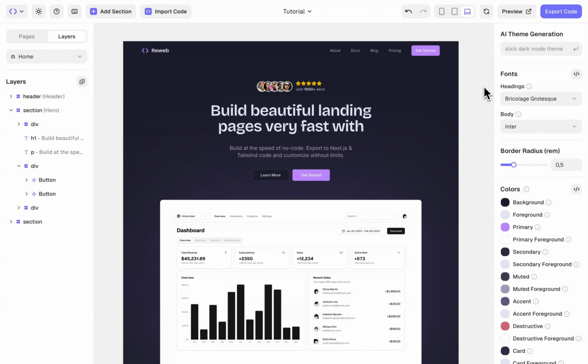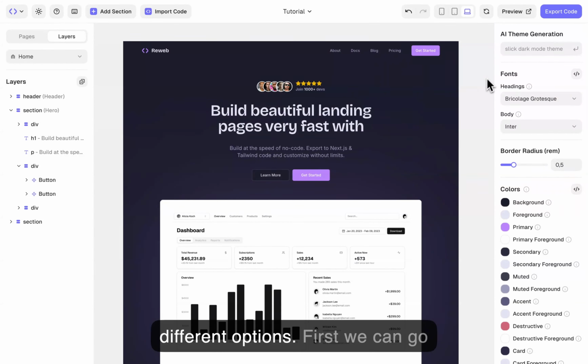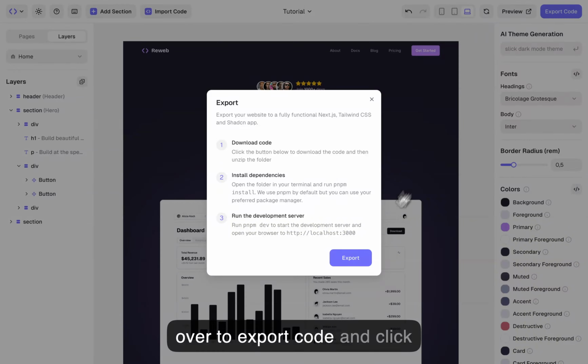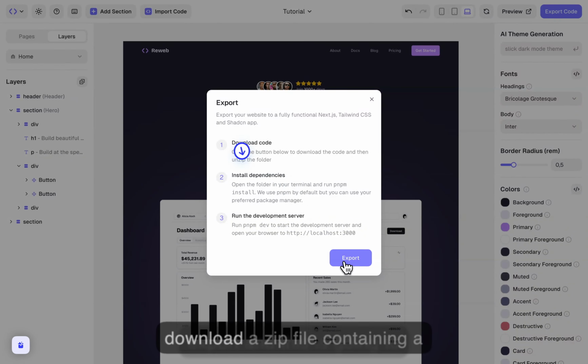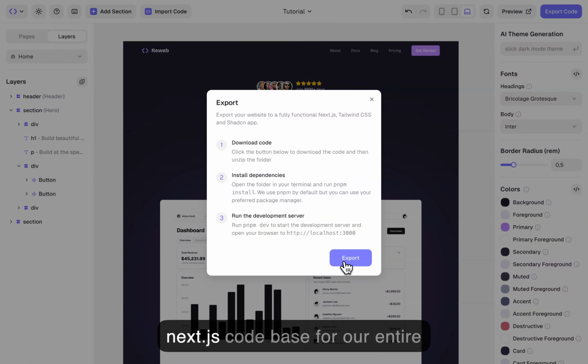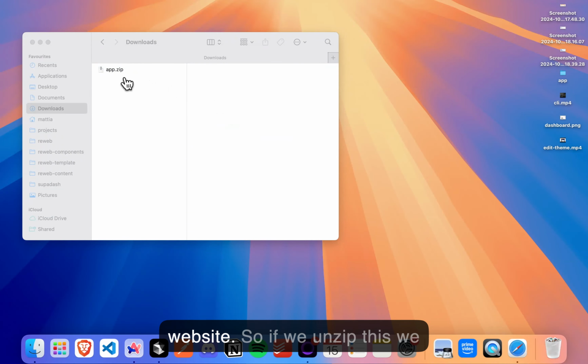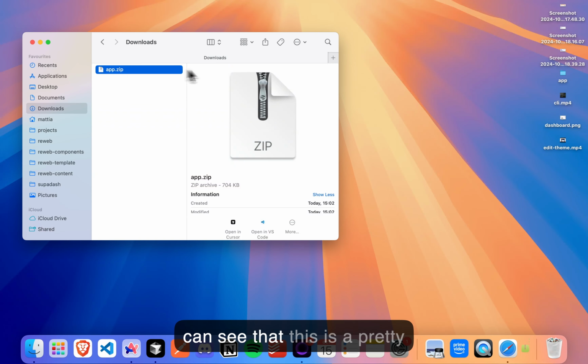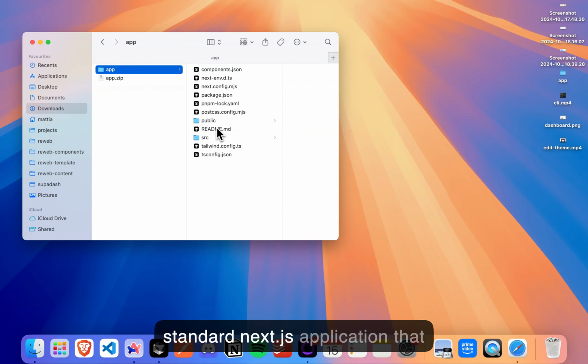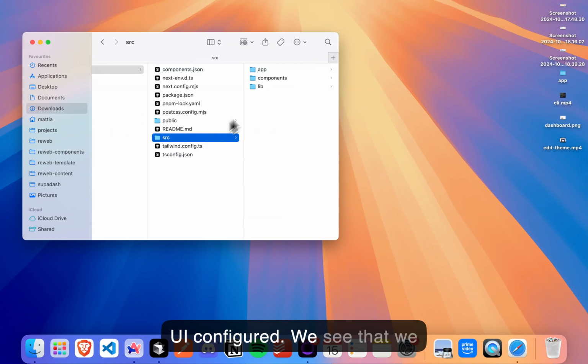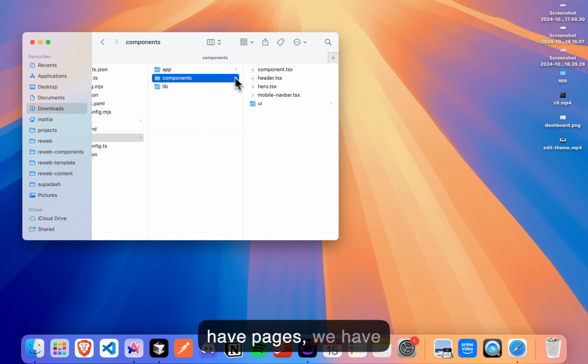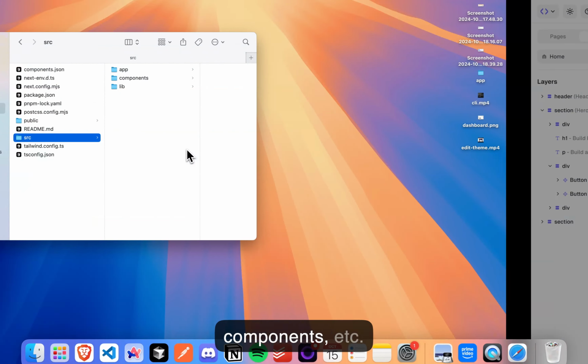So to export code, we have different options. First, we can go over to export code and click export, and this is going to download a zip file containing a Next.js code base for our entire website. So if we unzip this, we can see that this is a pretty standard Next.js application that comes with Tailwind and shadcn/ui configured. We see that we have pages, we have components, etc.